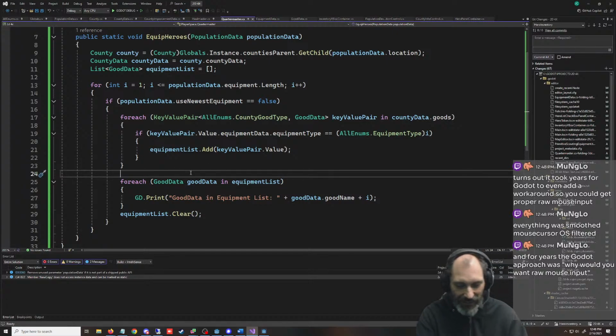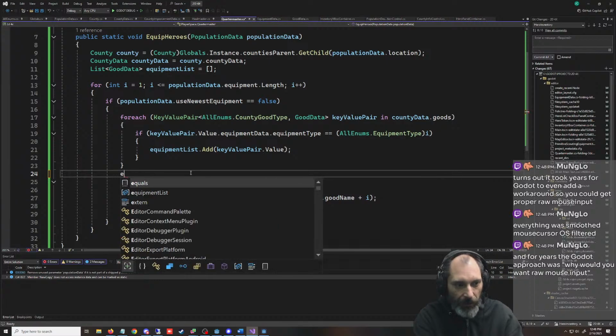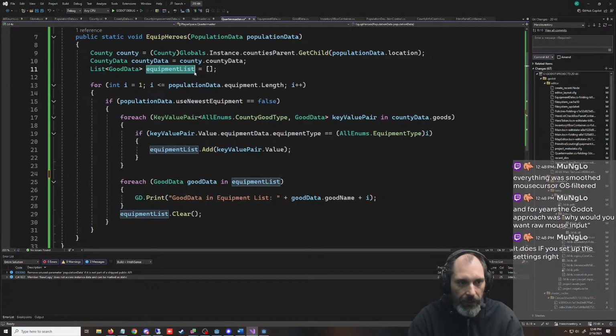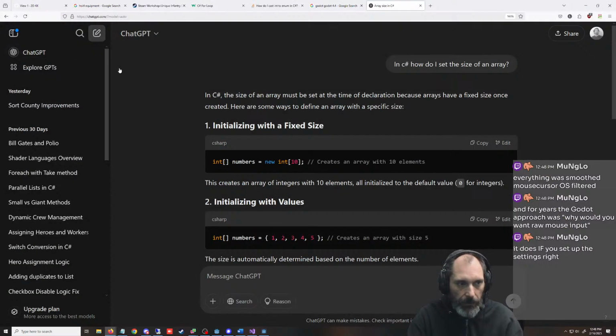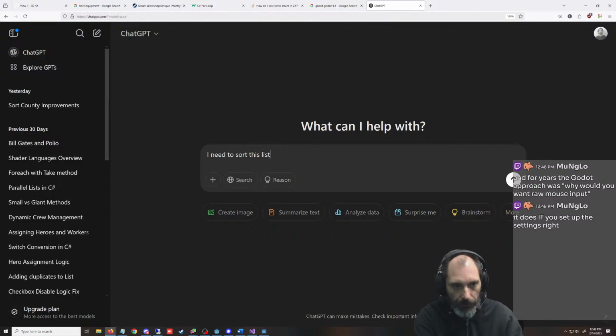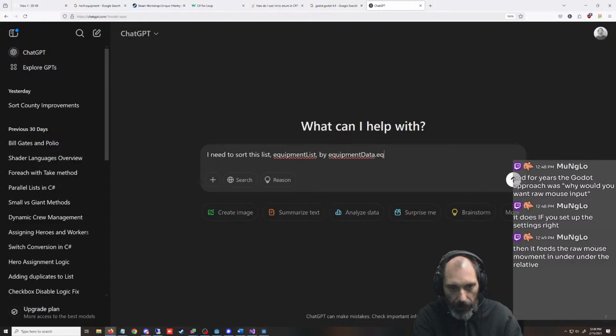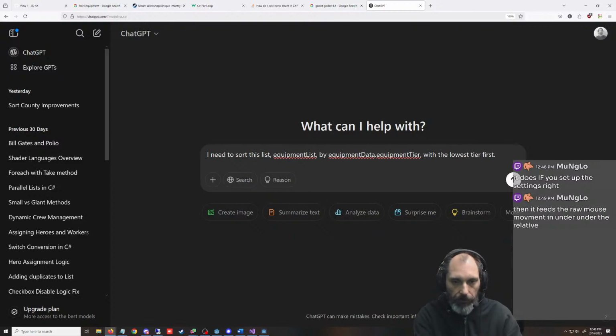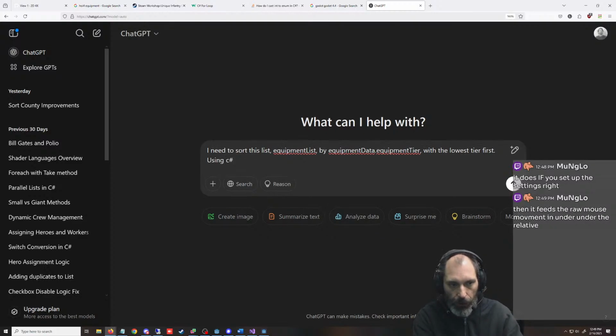So now we can sort this list. Equipment. I'm gonna just have this thing. We want it to sort by... I need to sort this list by equipment data dot equipment tier with the lowest tier first using C#.